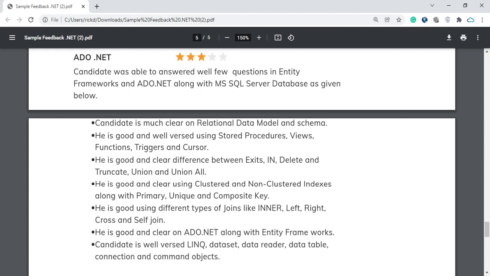ADO.NET or Entity Framework, or both of them can be asked. So ADO.NET he mentioned. So in ADO.NET, what are the questions? Relational data model and schema, how good he is to write. This is basically ADO.NET along with SQL Server. Stored procedure, view, function, cursor, trigger. In stored procedure, they can ask temp table, global table, temporary variable, and along with CTE. And then some functions exist in delete, truncate, difference between delete and truncate, union and union all. These are common questions.